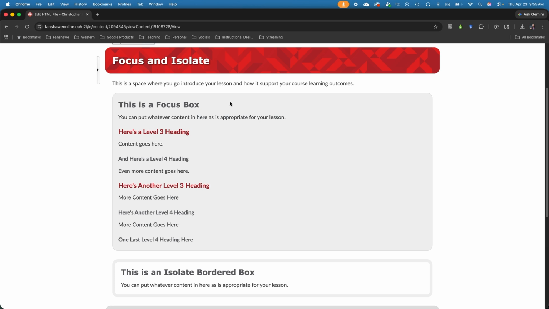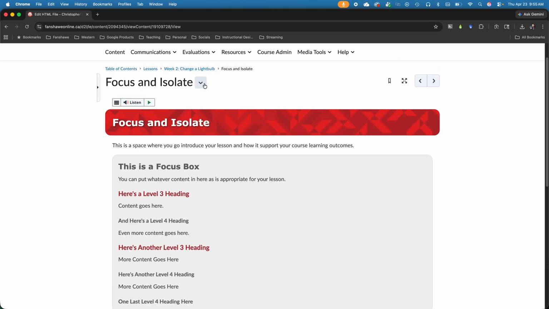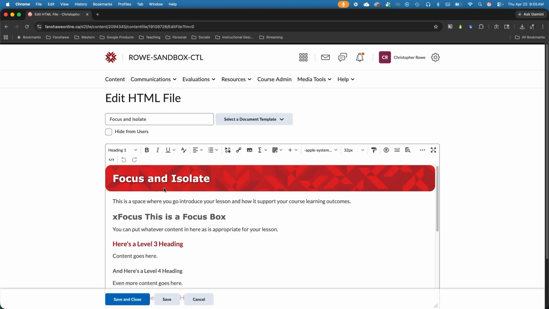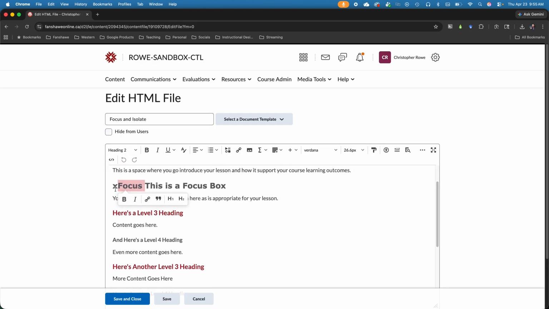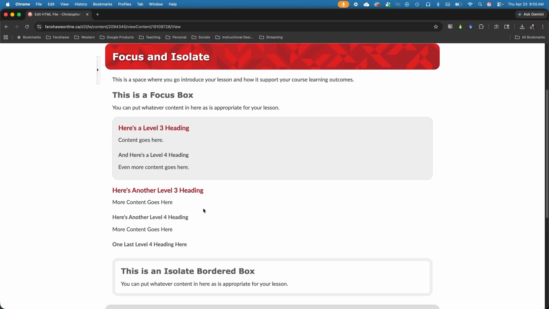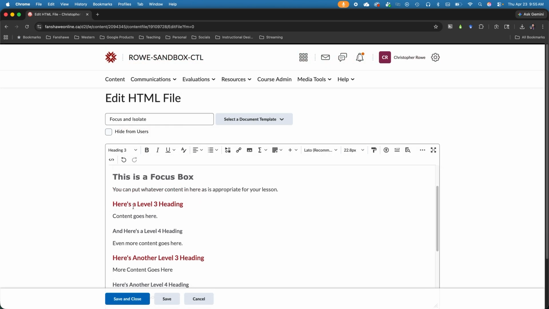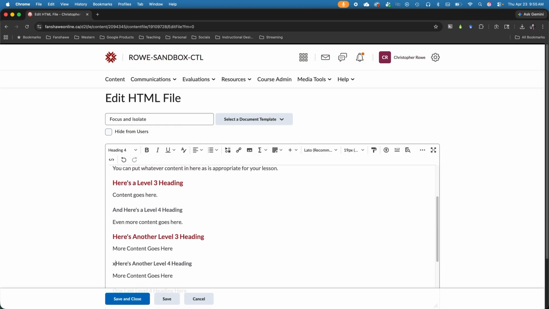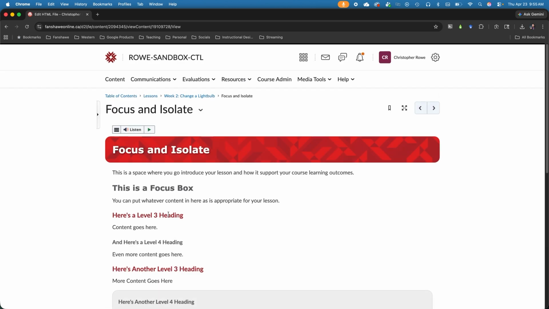But xFocus and xIsolate aren't dedicated to Level 2 headings. I can add either xFocus or xIsolate to any level heading and the same rules apply. It will continue wrapping until it encounters the next same level heading or higher. So, if I move xFocus to a Level 3 heading, you'll see that it continues to wrap my content until it meets the next Level 3 heading, or Level 2. If I move it to a Level 4 heading, it will continue to wrap until it meets the next Level 4 heading, or Level 3, or Level 2.